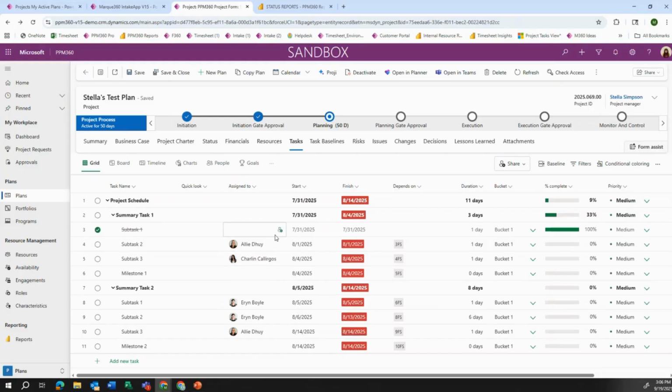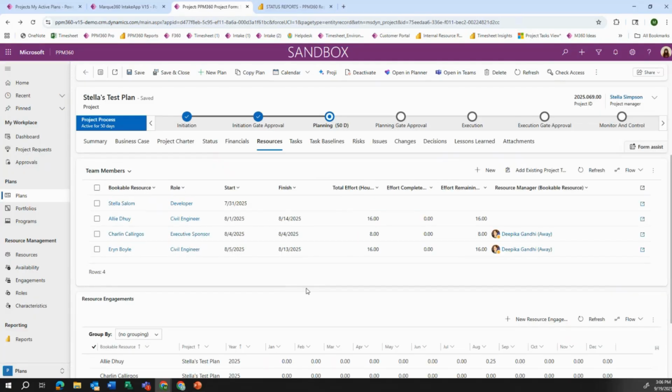As I send them to tasks, we're going to see that they're going to be added to my resources area. So I can see here, for example, Ali is assigned to tasks ranging from 8.1 to 8.14. She's playing the role of a civil engineer on this project. She has a total of 16 hours assigned to her across all of her tasks.